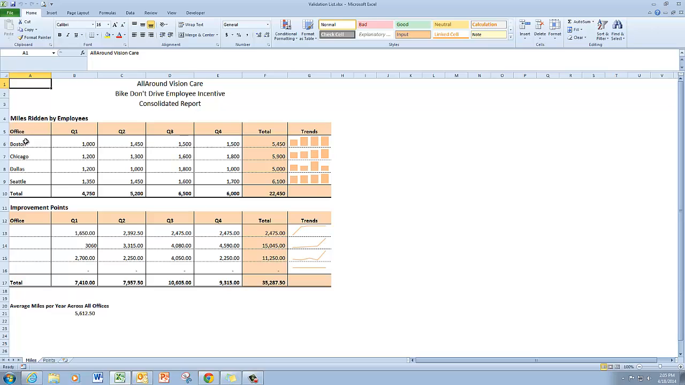So the first thing that I'm going to do is select the range A6 through A9 and give it a name. So I've selected the cells. I'll then click in the name box and I'm going to call this range Cities. Once I've entered the name in the name box, I just press enter.